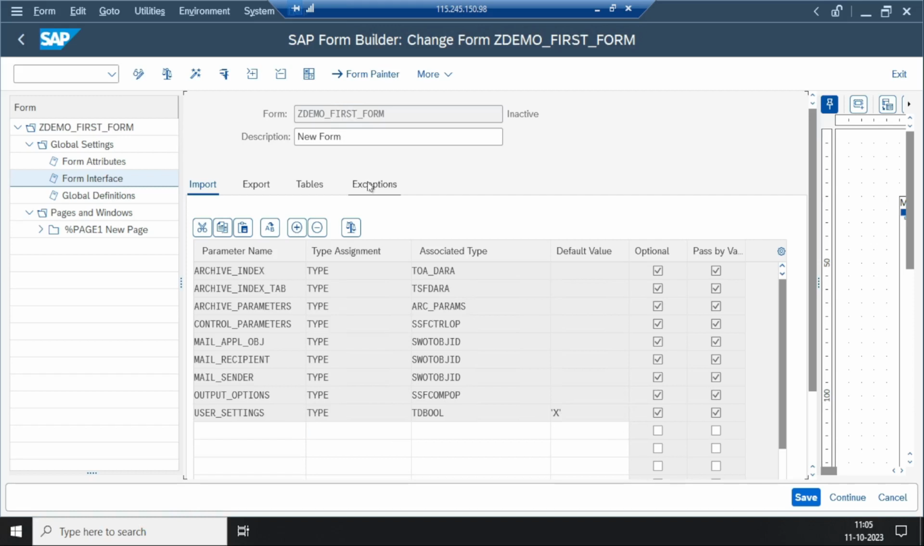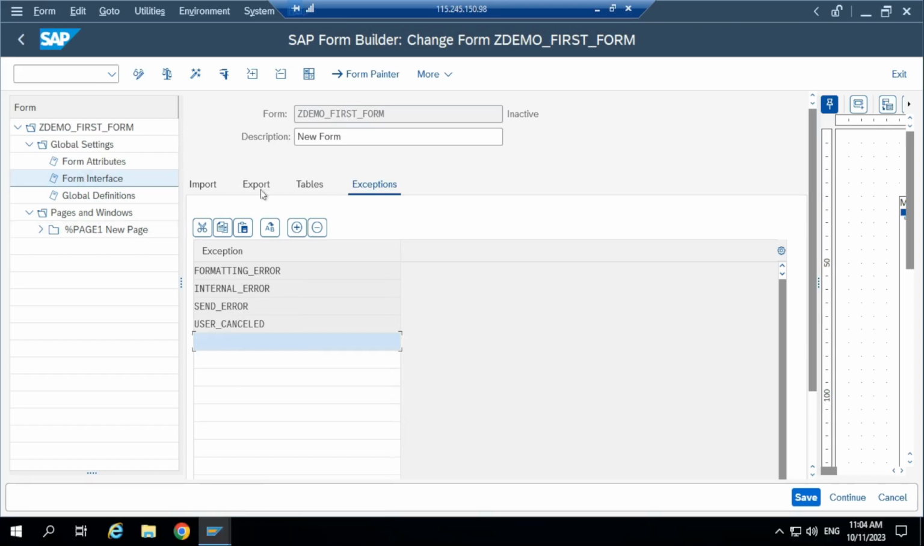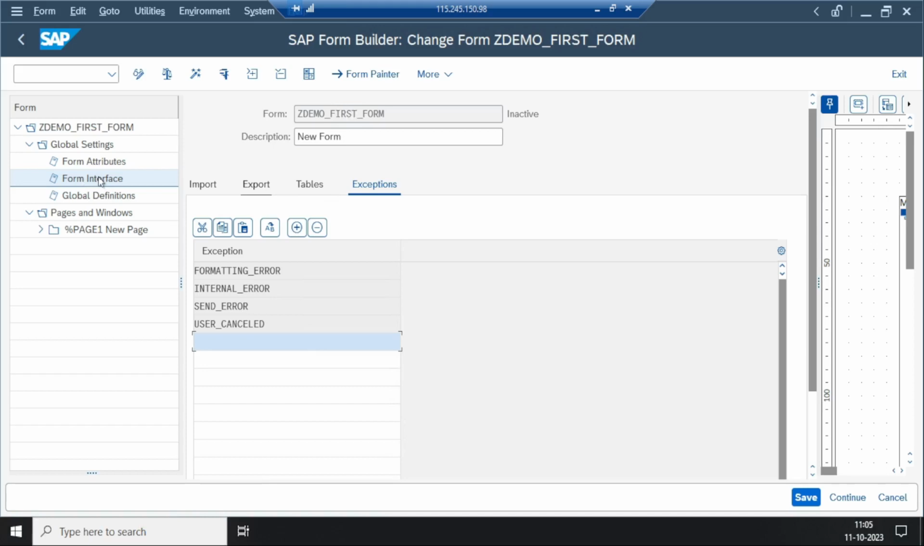Exceptions. You know what exceptions are, right? If you want to raise any exceptions, we have standard exceptions here. And if you want to raise any custom exceptions, define the exceptions here. Okay. So where can you find these options? In form interface. So whatever parameters you define in form interface will be reflected in a function module. If you want to pass any data to the smart form from the program, you need to use a form interface.